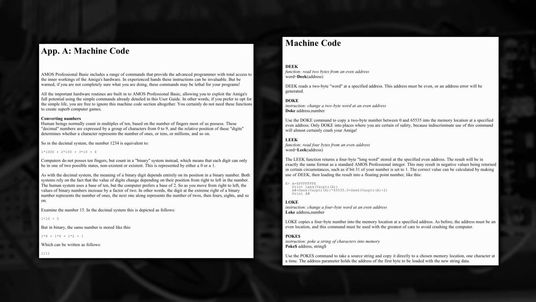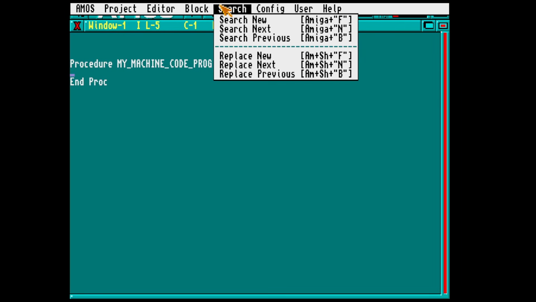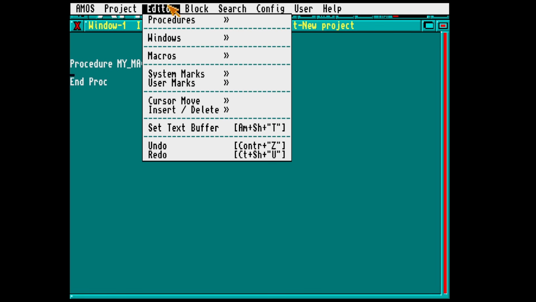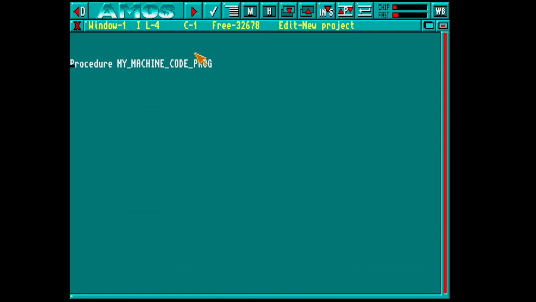Way down in chapter 14 in the manual, there's a section called machine code, and this starts off with the usual commands like peek and poke, as well as the various bit manipulation functions. But if you go past that, there's an interesting section about creating a machine code language procedure. The idea is straightforward. You create your assembly language program in a specific way, then using a special option in the menu insert it into a procedure, which AMOS then locks so you can't unfold it.